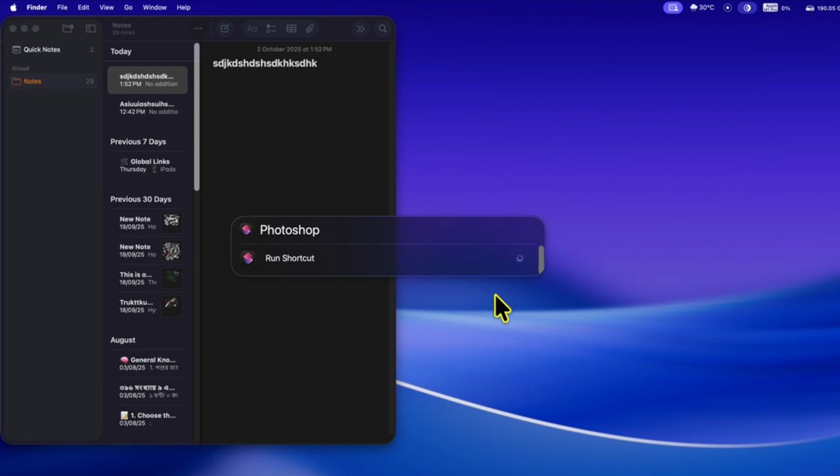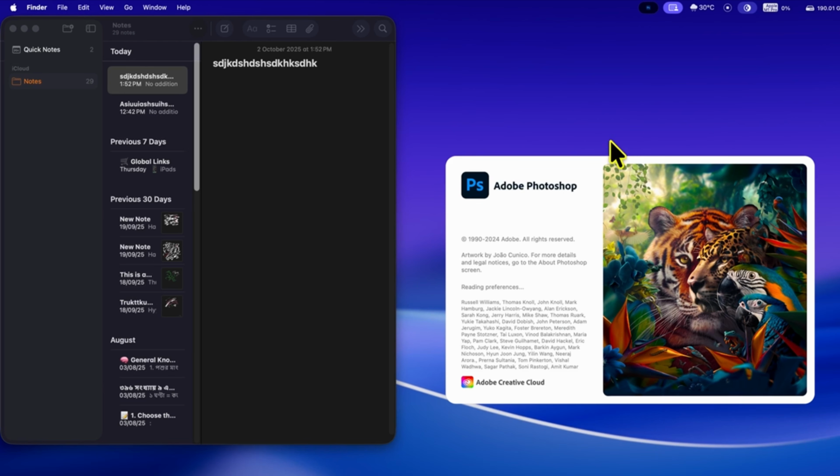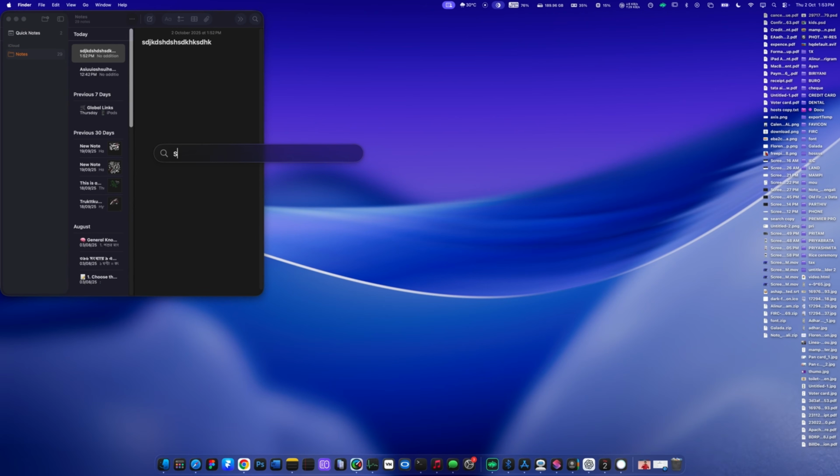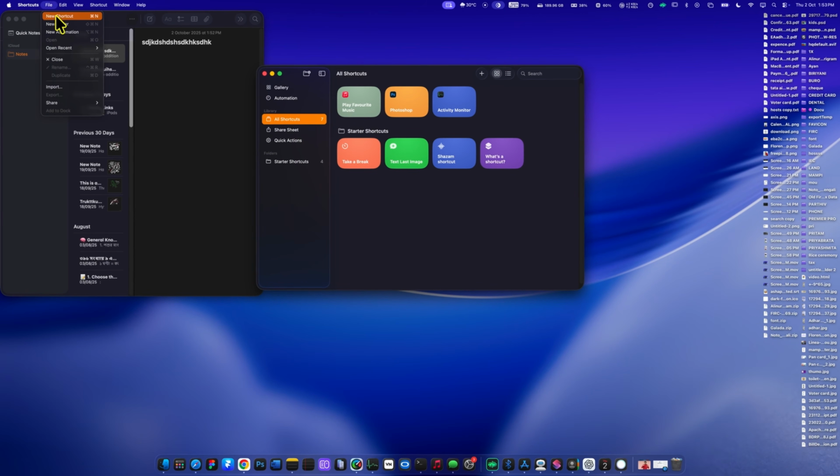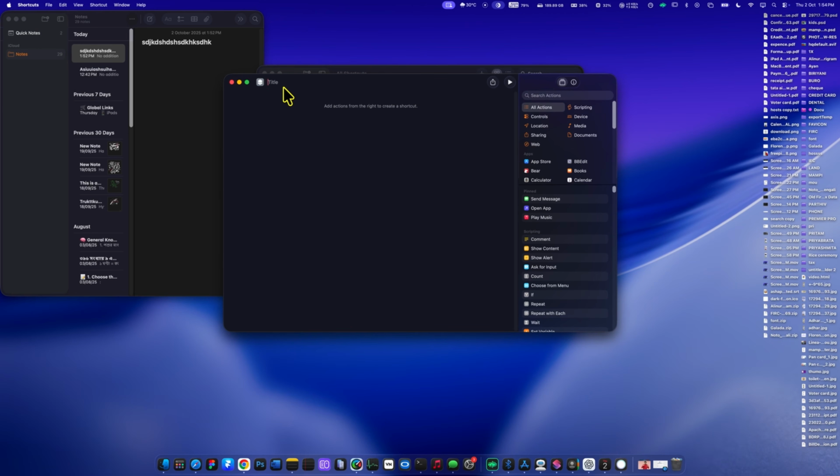And here's where it gets even better. You can create your own personalized shortcuts. Let me show you. I want Spotlight to open Adobe Illustrator whenever I type just the letter L.